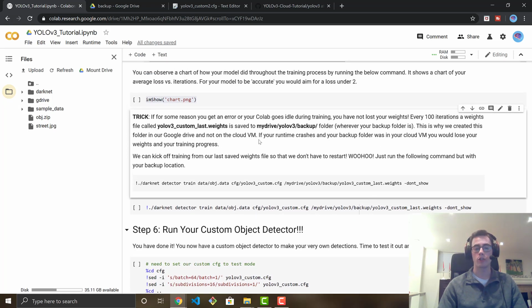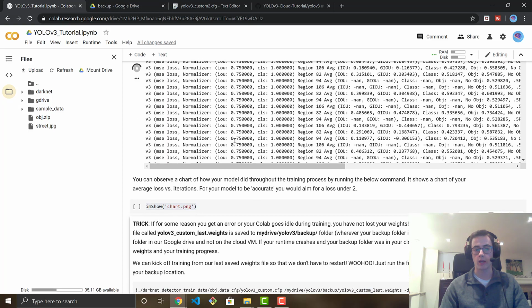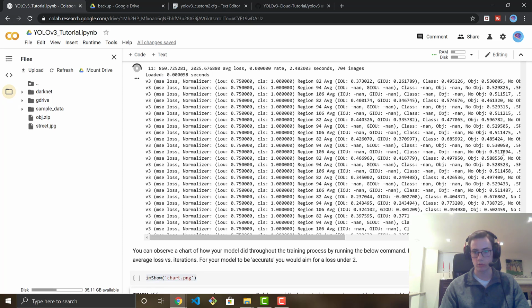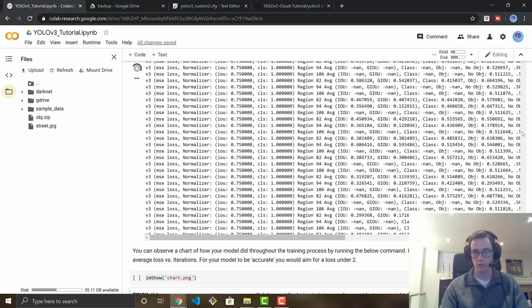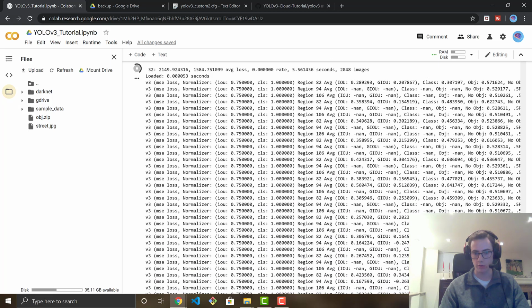And then we can actually load the weights back in and do the exact same detector train command from the last weights, and it will pick up training exactly where it cut off. So I can actually go and end this. Let's just see what iteration we're on. Oh, it's really far down. Okay, let me scroll down on this. You can see that it's working. It's powering through.